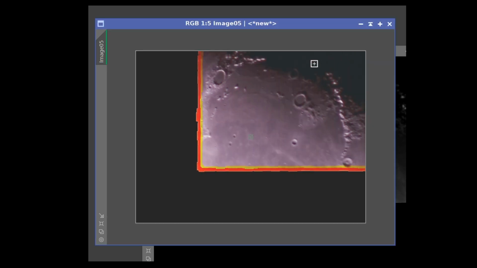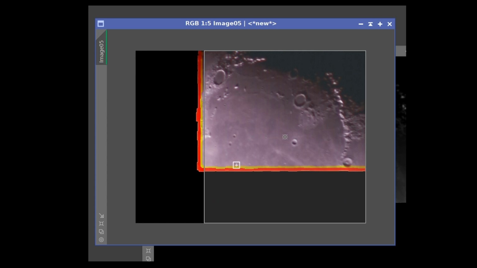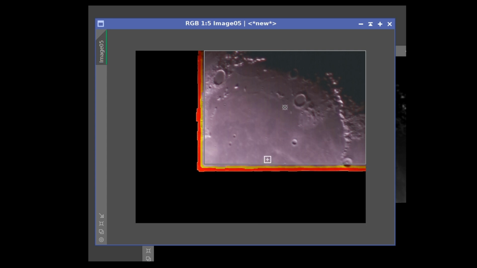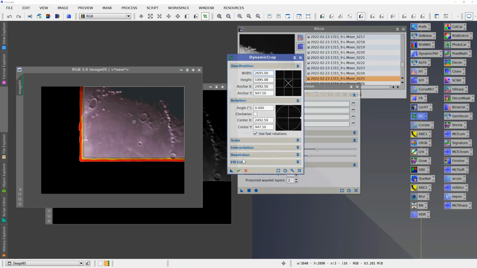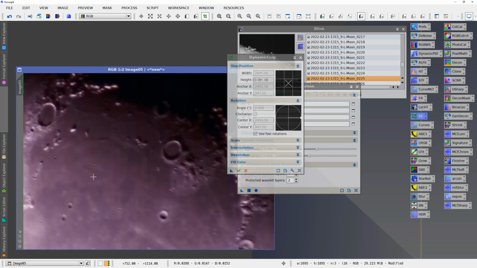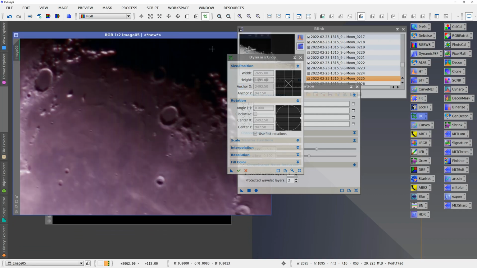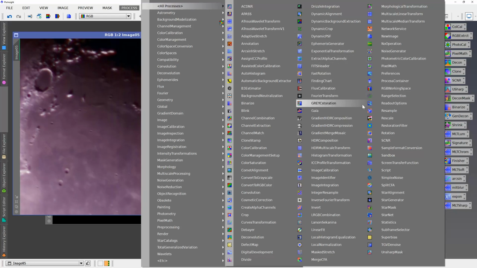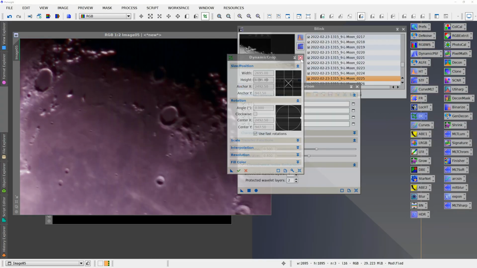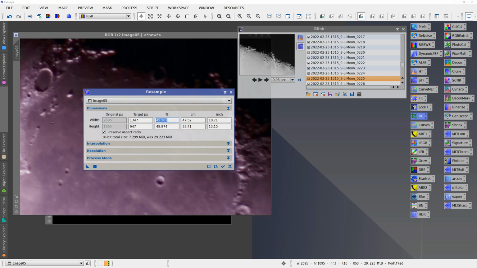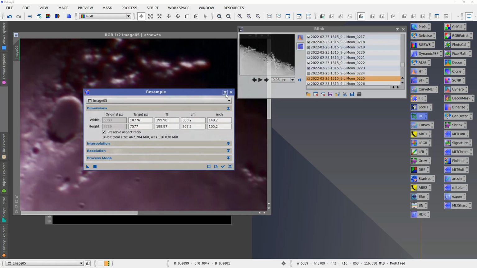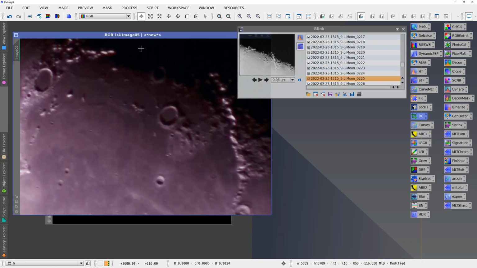So let's use our dynamic crop, and I'm just going to shave off these rough edges right here. One thing I like to do early in processing to avoid too many artifacts is to scale the image to the scale I want. So this is 2695 by 1895. I'd like it to be about twice that. So I'm going to go to resample, and we're going to pick this combined image, and I'm going to make it 200% of the size. So that's a good size I like to work with for detail. So let's get that fit.